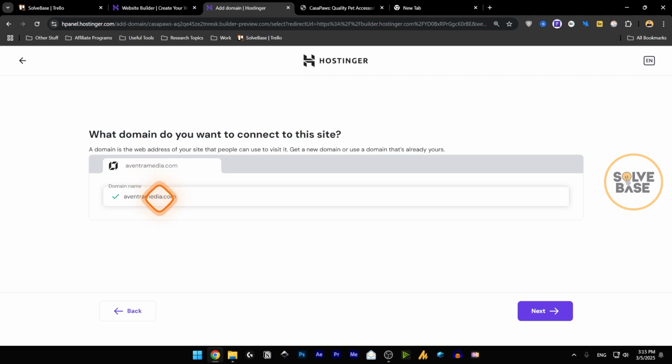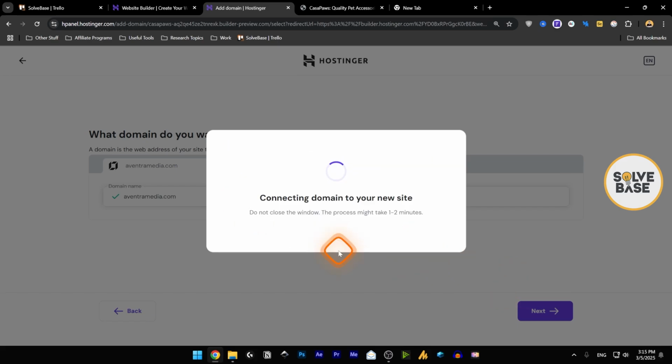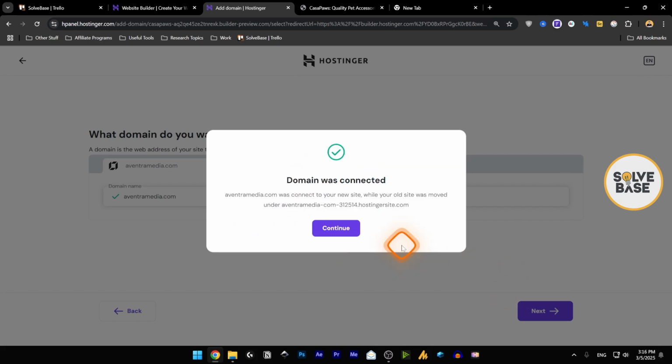I'm just going to type in the domain with the .com or the extension that you've got, and then click on Next. Then it says that it's connecting the domain to your new site. Now the domain was connected while your old site was moved under this. Let's click on Continue.